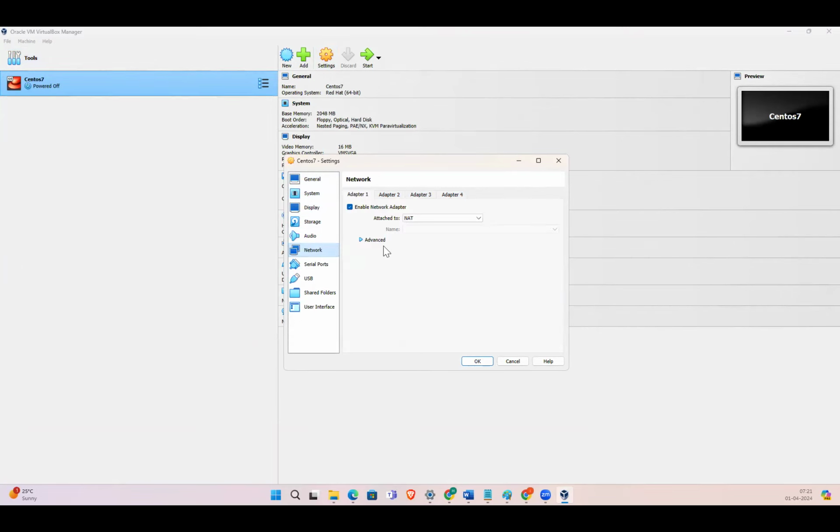Then network. Network means we need to connect this server, so we need to select the network. First enable the network equal to NAT. Then add a bridged adapter. Then you can enable the third adapter also, a host-only adapter. I will show you, guys, no worries.